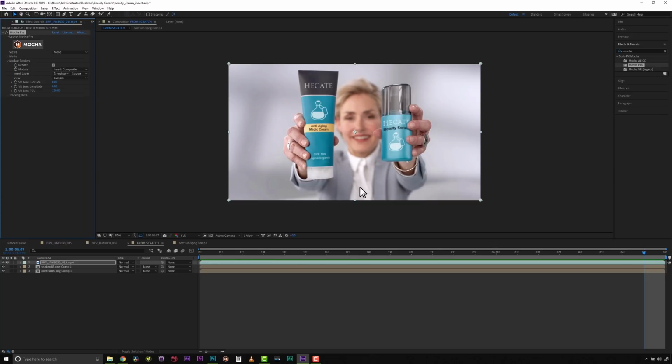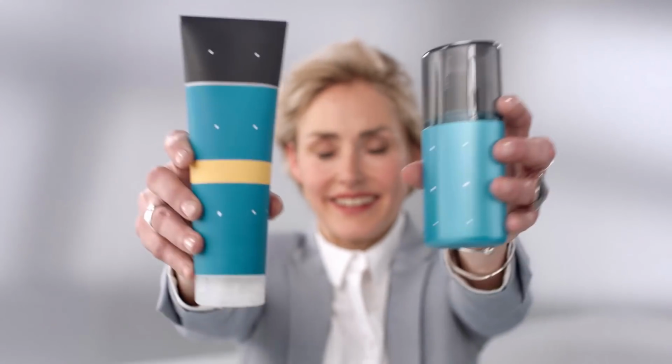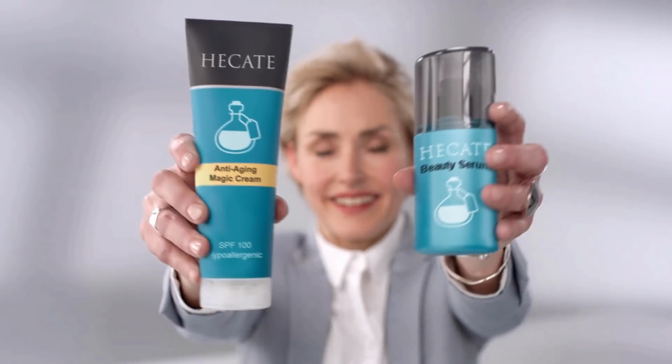It works inside of any host, and you can use it to do incredibly complex compositing tasks in not a whole lot of time. So no matter what your product replacement is, you can replace it easily with Mocha Pro.